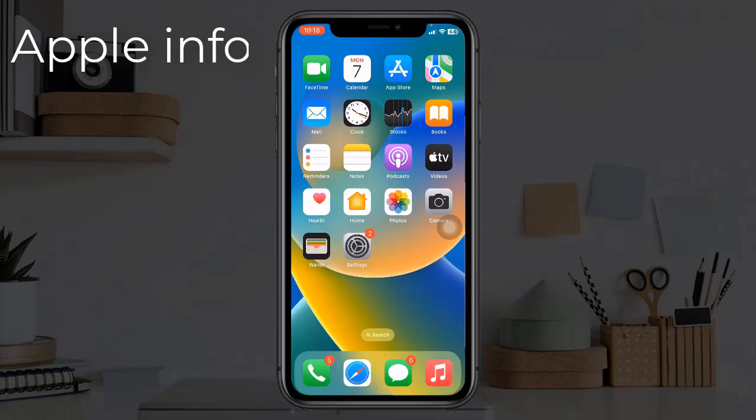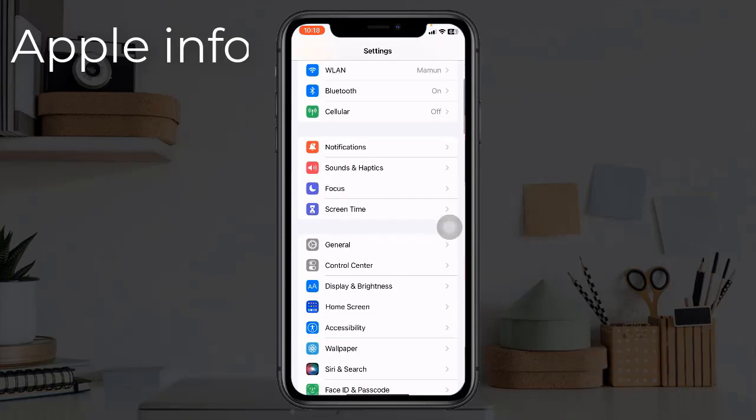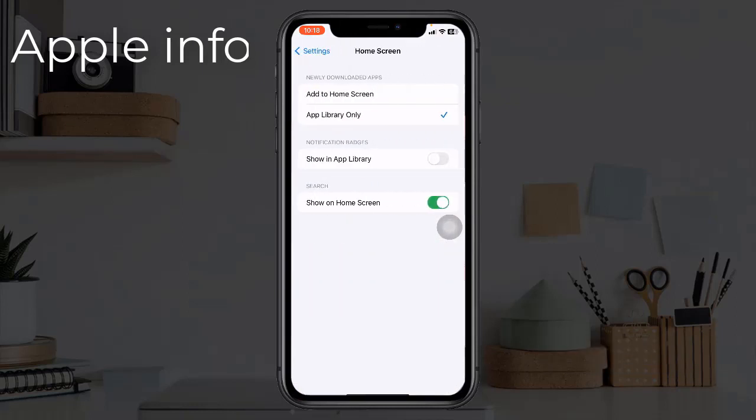First, go to the Settings app. Scroll down and click on home screen. In the first two options, normally app library only is selected. That's why installed apps go directly to the app library. From here, select add to home screen. Only then will the installed app come to the home screen. After doing these settings, from now on, any apps installed will not go to the app library.